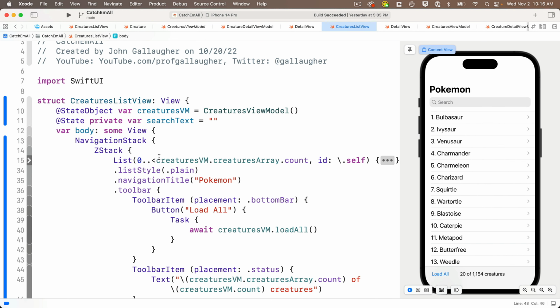Now, one thing I'd like to do first is, instead of iterating through the creature array using a range and an index value, I'm going to want to instead go back to iterating through just an array. And we'll do this because it's easier to filter out our results as an array, and we can now do this because in the prior lesson, we made the creature struct Identifiable, so it now has an ID property.